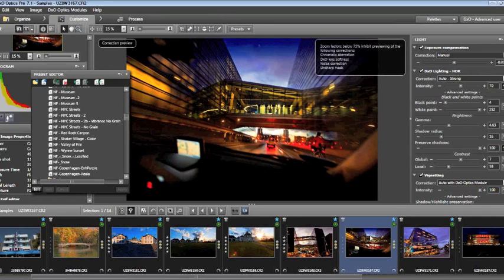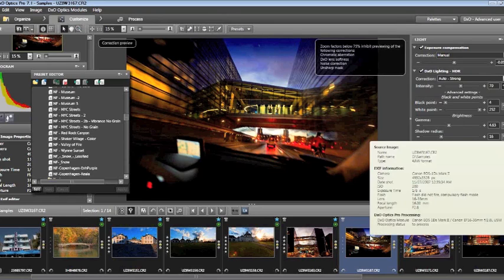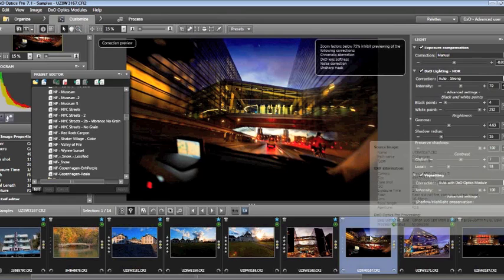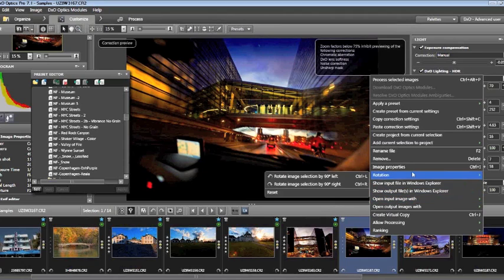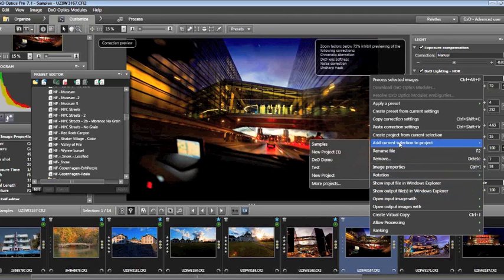Now, one other thing, notice when I was here and I right-clicked, all of the options that I have, including ranking and allowing processing. There are more options here than we had in previous editions, which again makes the workflow that much faster. Notice also I have the right-click, add content selection to project. It shows you all the projects that I currently have and more if need be.